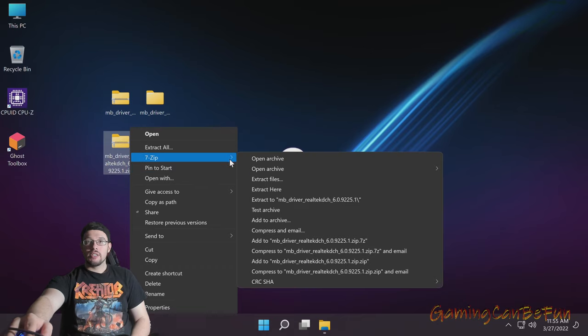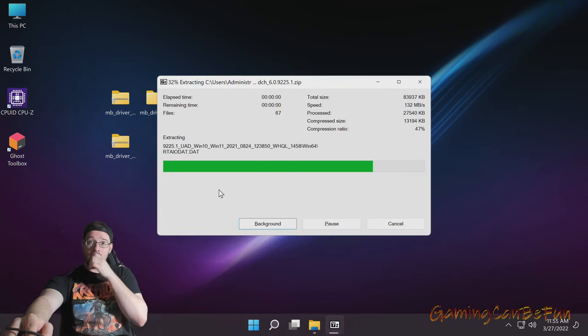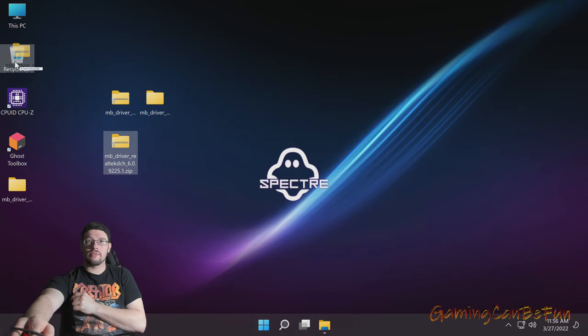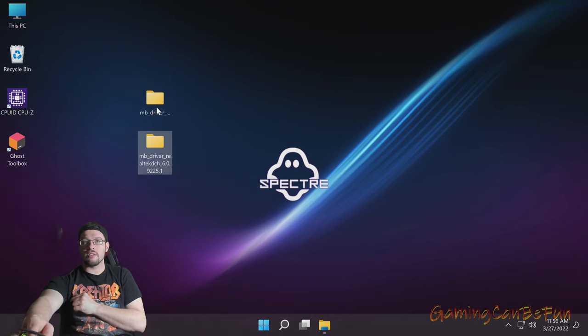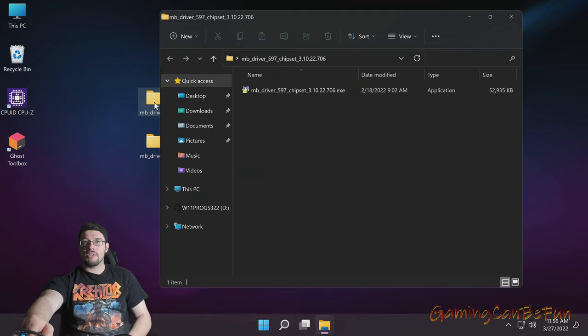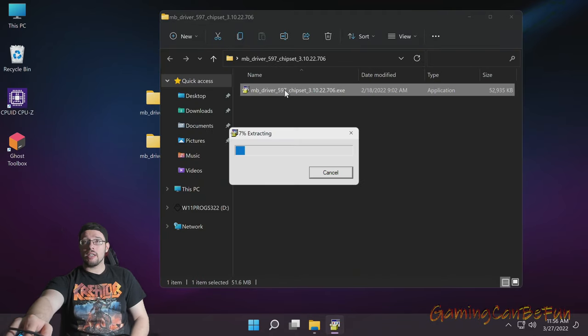Sweet. We're just extracting everything, all of our drivers, out of the folders now. And then we're going to drag the zip files into the smart recycle bin. Okay, chipset drivers, double-click it. And then we're going to double-click the .exe file.